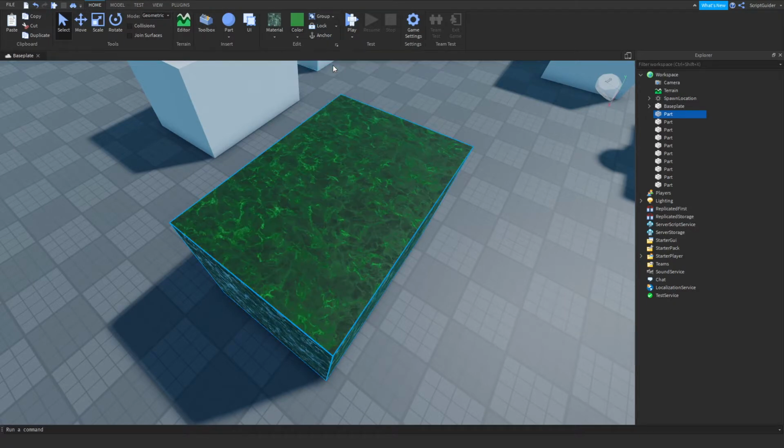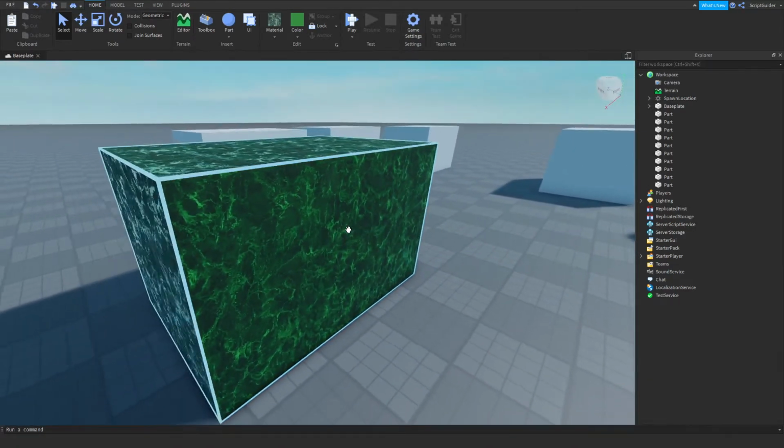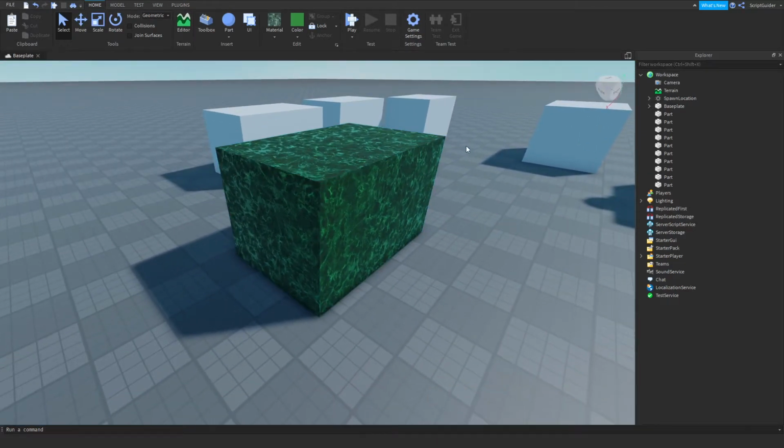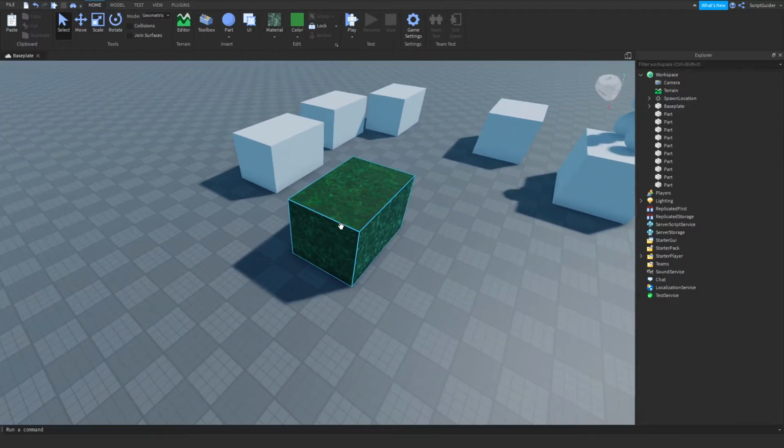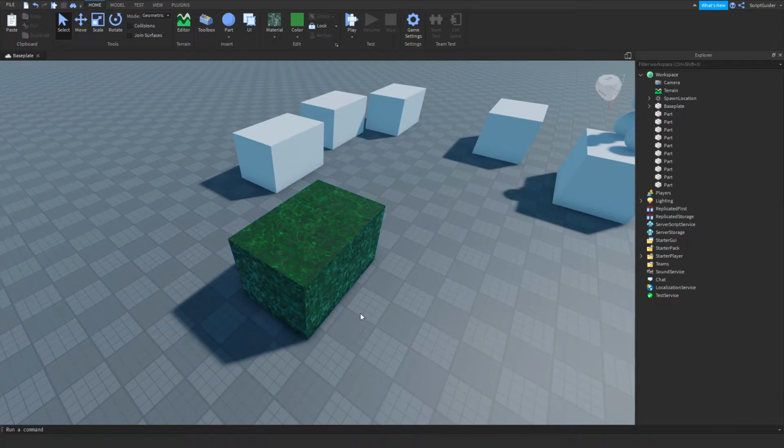I personally don't use this window for color and material. I edit everything in the properties window, because it's just kind of a habit, and also more often than not, you're changing more than just material and color. So yeah, the rest of these things, everything here, you can change in the properties window of the object, so you don't really have to worry about this.